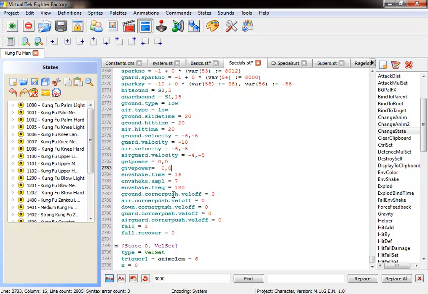That concludes this part of the tutorial. In the next part we'll be looking at how to create a super move.